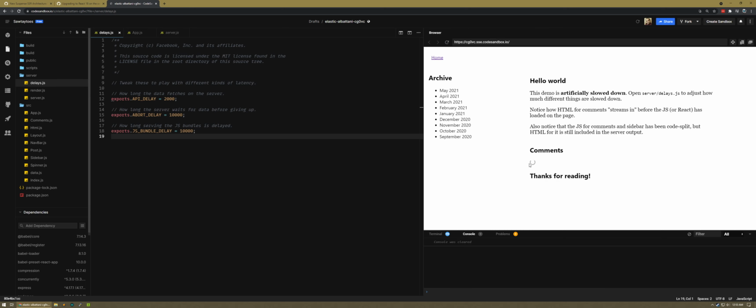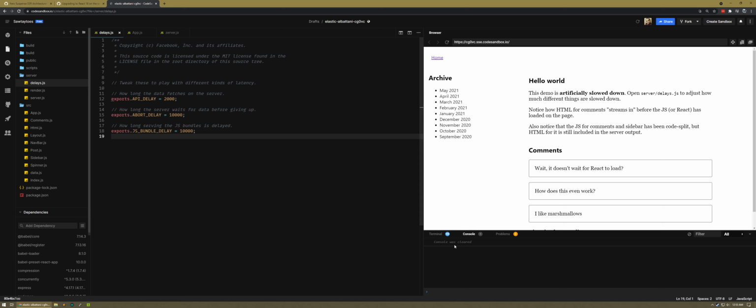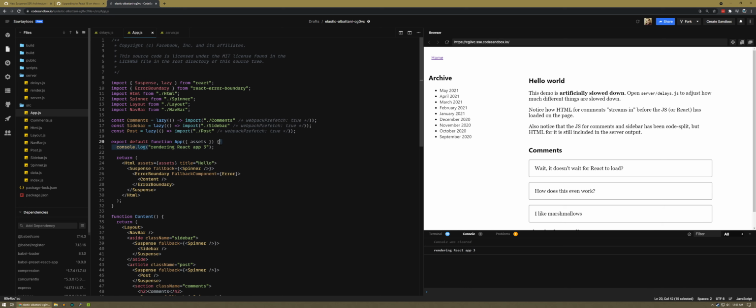Exactly. And that's what the comments here look like. So look at that. That loaded. And look down here in the console. Keep waiting. You're going to see something show up. It takes 10 seconds, so I have to waste your time. There. See that? Okay. If we go to my app.js file, rendering React app 3.